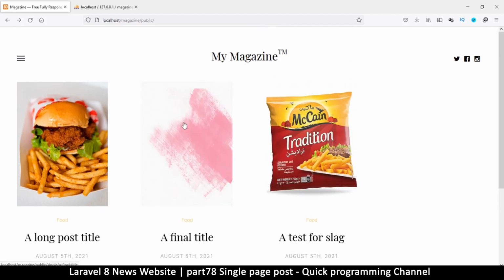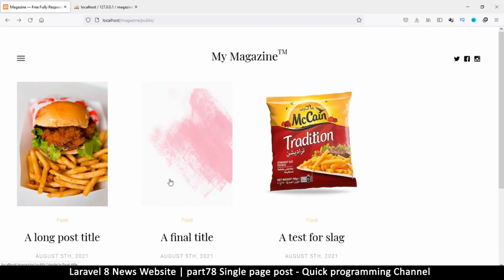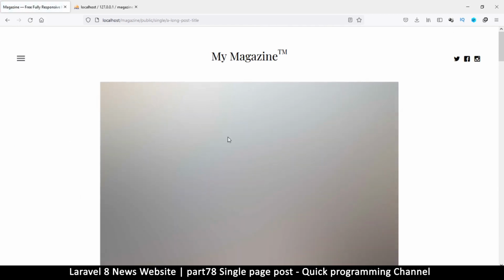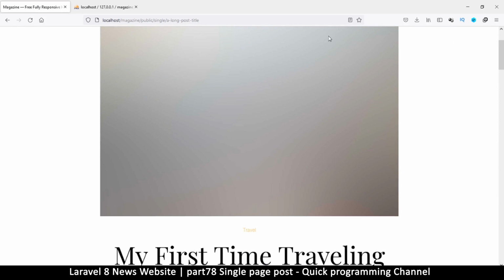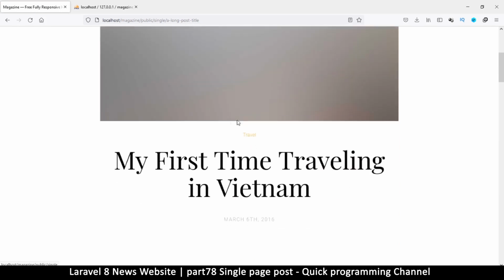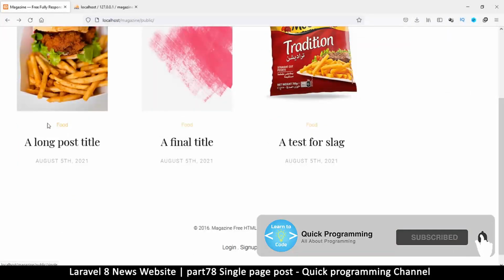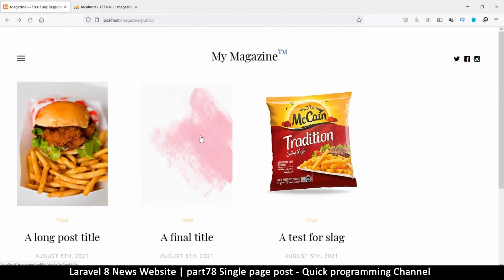So we're almost done with our system. We just need to see the single view at this point. If I click on this burger, for example, I get to the single view here and I should see the image and this, that, and that. If you look closely, these things do resemble this format right here: the category, the post title, and the date. So let's mimic that, shall we?